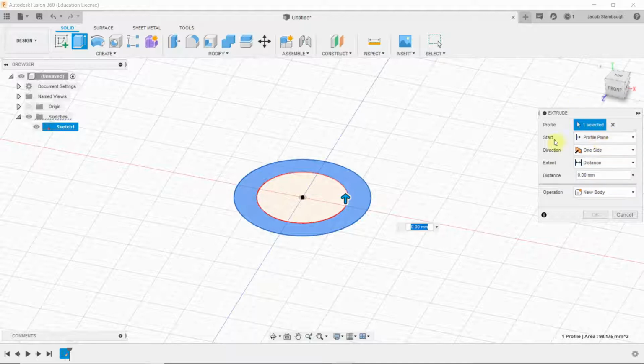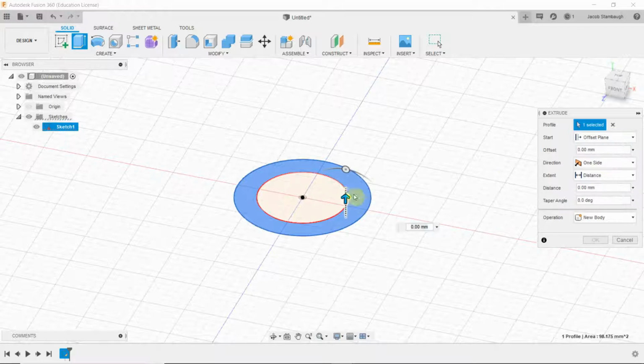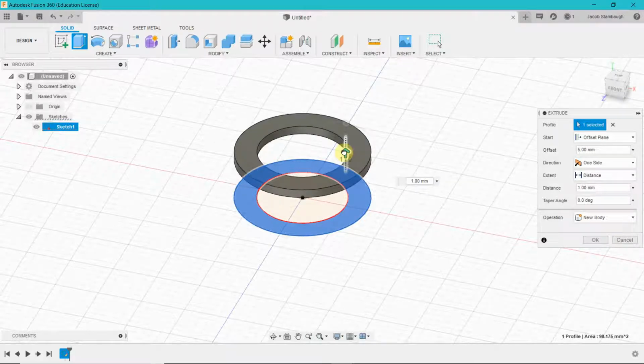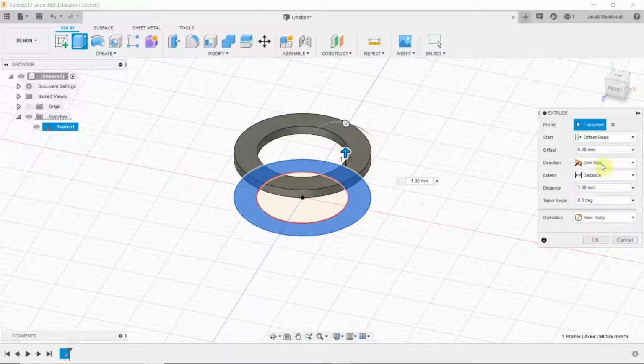In this case, the start tells us where you want to start it. You can do it right at the profile plane, you can offset it, or you can do from an object. And from an object we'll get into a little bit later. It's a little bit of the wild card here, but for now we'll do an offset plane, and we'll offset it by 5 units. So what the offset does is it just literally offsets where you begin dragging your object.